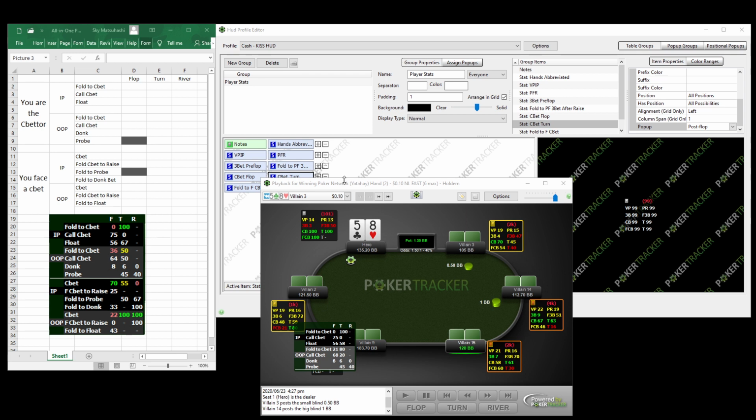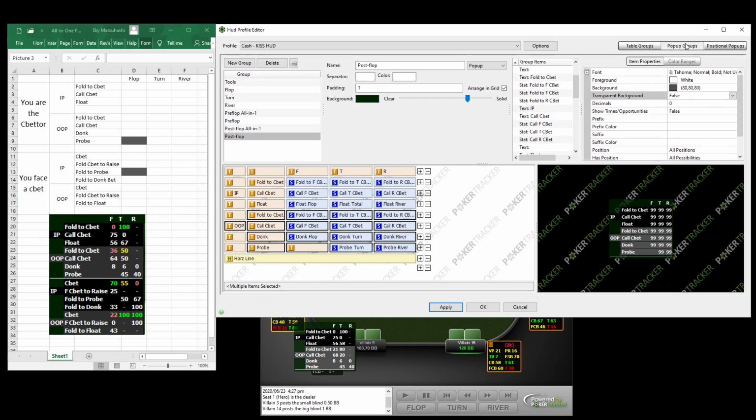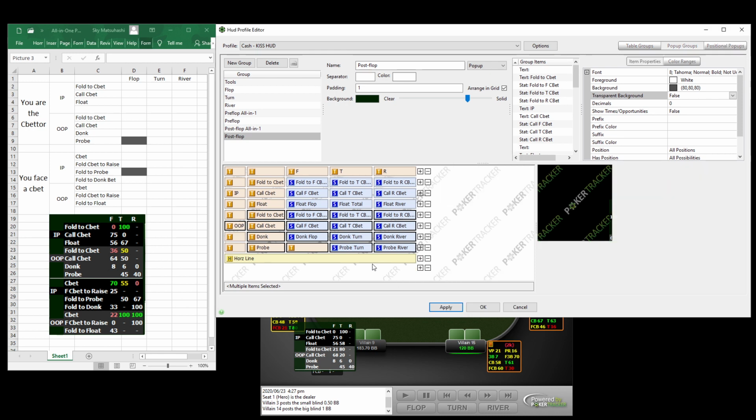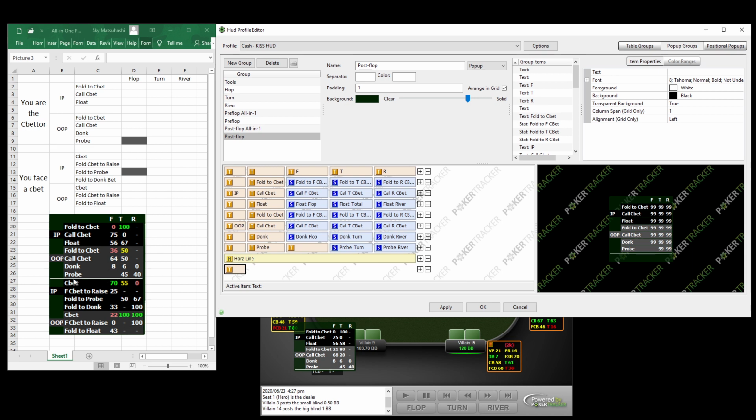So what you're going to do at this point is come back, go to pop-up groups once again, and then complete your work down here. Add another text. Do all the same work that we just did. You can pause the video. You see all the stats right here. Bam, you can complete it.